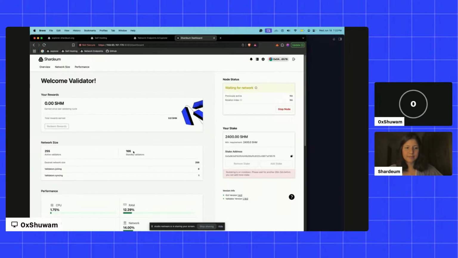To start earning SHM, you'll have to wait for your turn for the network to randomly pick your node from the standby list and move it to the active validators. Once you are selected as an active validator, you will be able to validate the transactions, and you will be able to earn 10 SHM per hour. So that's the whole procedure of running the node.